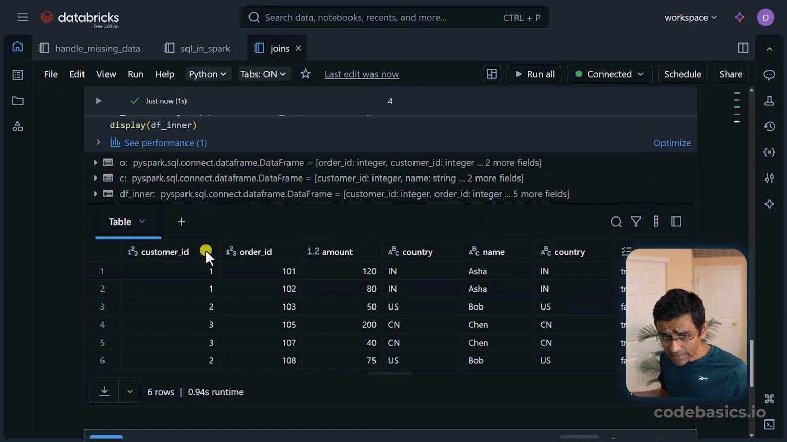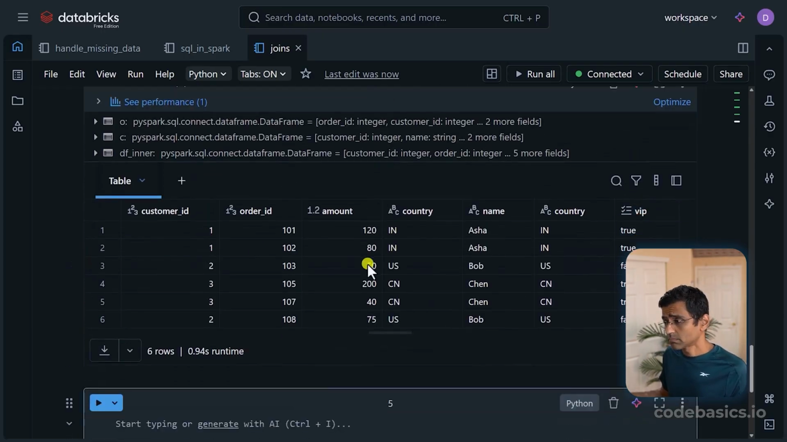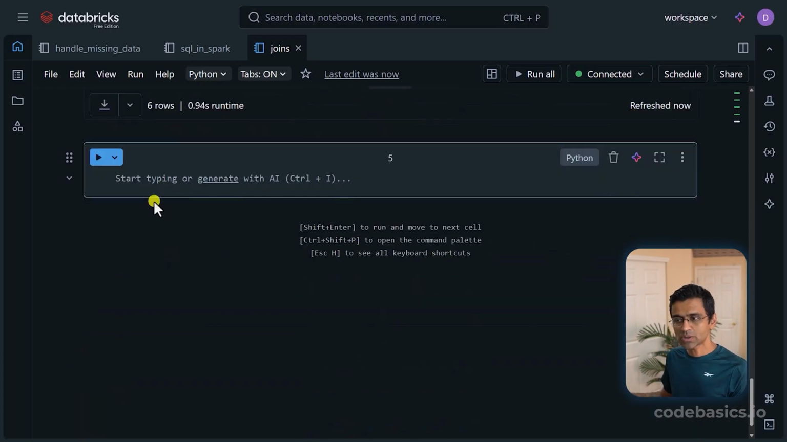When you look at all the columns, the country column is common in both of the tables, and this is creating ambiguity. You don't know which table this country column refers to versus this one. So you want to say, okay, this is my orders country or shipment country, from where you are shipping it, and this is my customer country. So how do I do that?